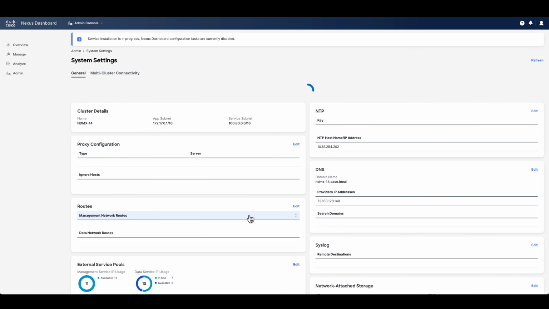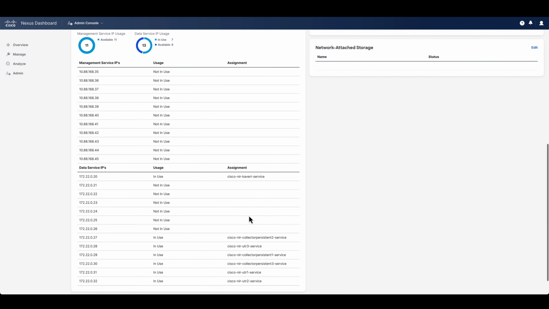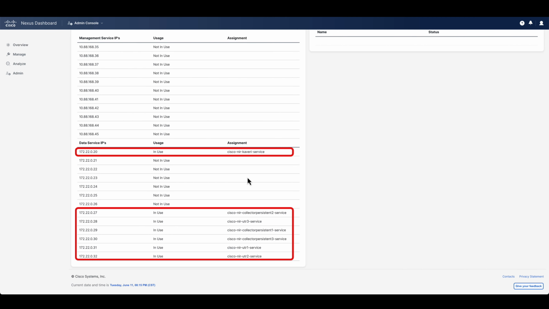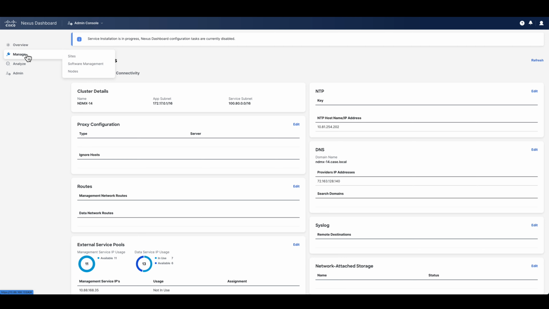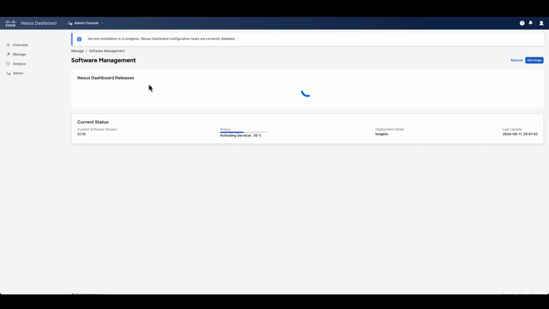As you can notice, the alert has already disappeared, and now we see that the status of some of the persistent IP addresses of the data network changed to in use with the services that were previously indicated in the alert. And after a few minutes, the Insight service is also enabled and ready to go.